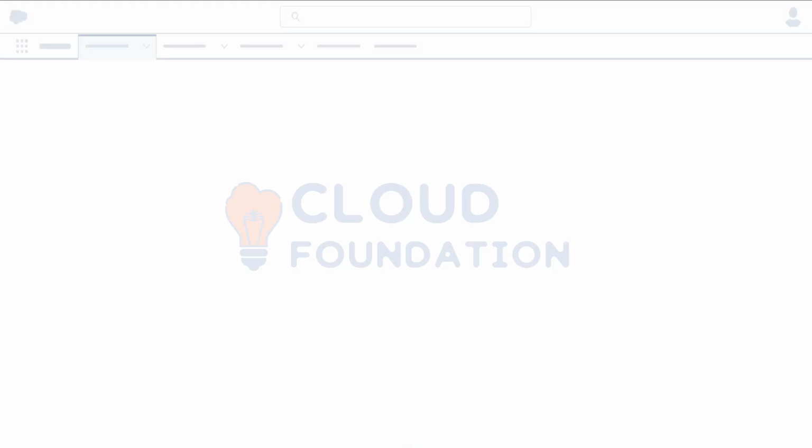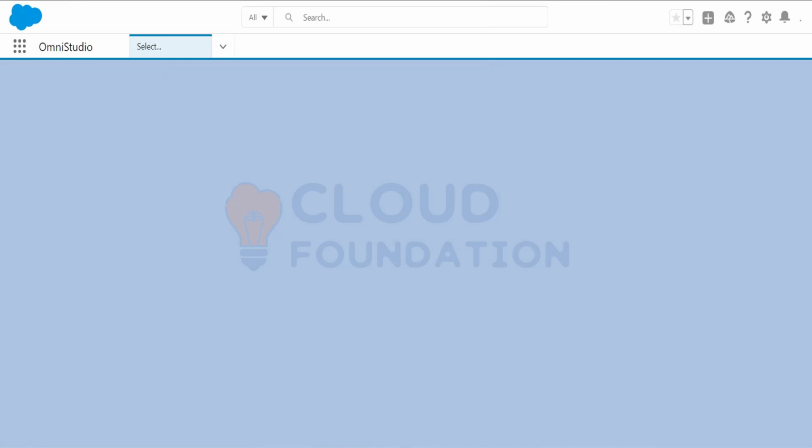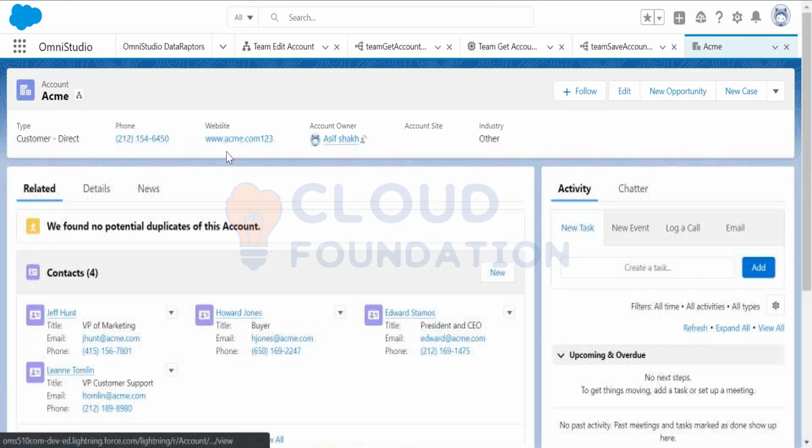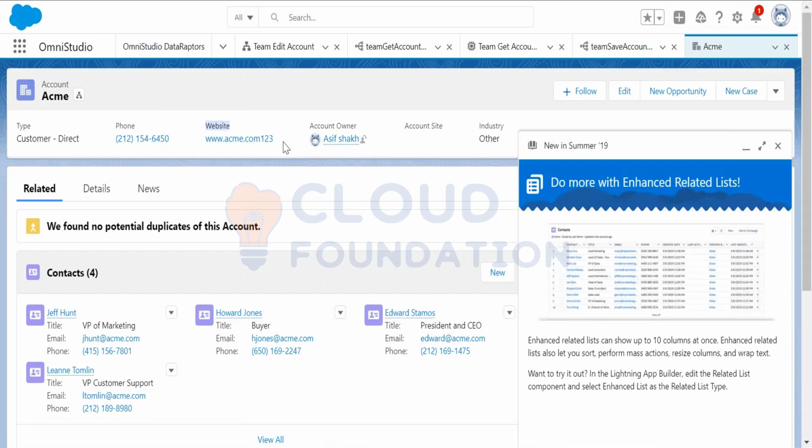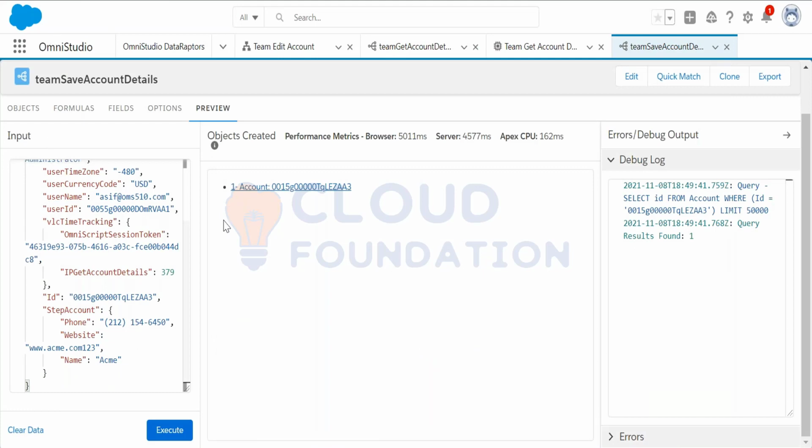If you click on the account link, it will open the record and you can see the website is updated to www.acme.com 123. That means our DataRaptor is working fine.